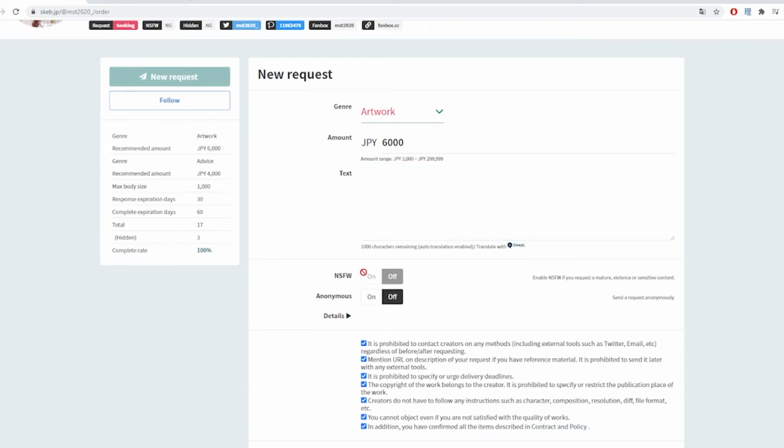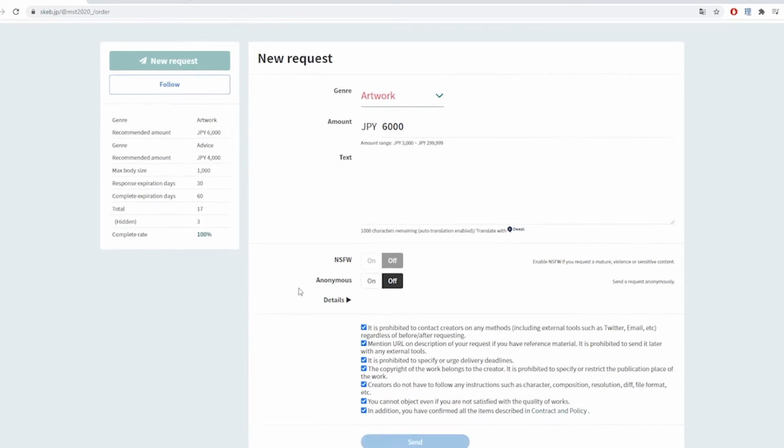Not safe for work, so you turn that on or off depending on if you're wanting a not safe for work piece. To even have this as an option, you also have to turn on the not safe for work filter in your profile settings, which I'll show later. I have them off because I don't want them. Anonymous, that's if you want to send your request to this artist anonymously and you don't want them to link the art to your account, or maybe you're getting someone gift art, I don't know, that's an option.